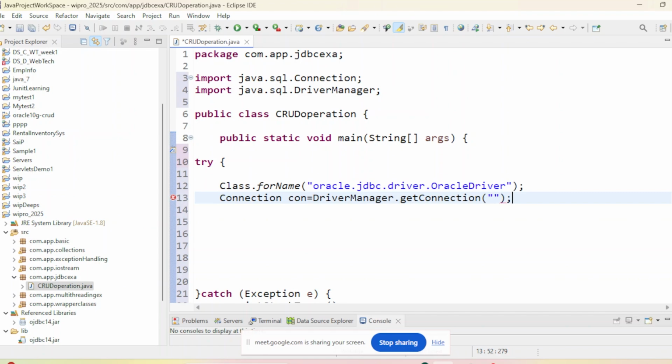What are the values we have? Emp id, that is number type, so 101. Next emp name, that is varchar type, ram. Then you can write salary, that is also number type. There you can write that salary. Okay, so you have written the query that you need to execute, right? How to execute? By using the executeUpdate method.